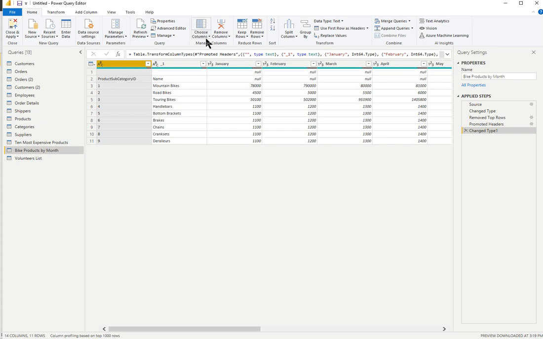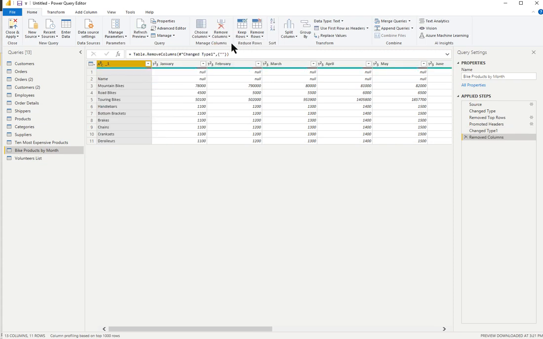To remove a column, I've got a button here. If I hit the drop down, I can remove this column, or I can remove all other columns, leaving behind this column. But I'll remove this column. And it's gone. And you also see it here in my query steps. So these are the steps that are being performed to transform this data.